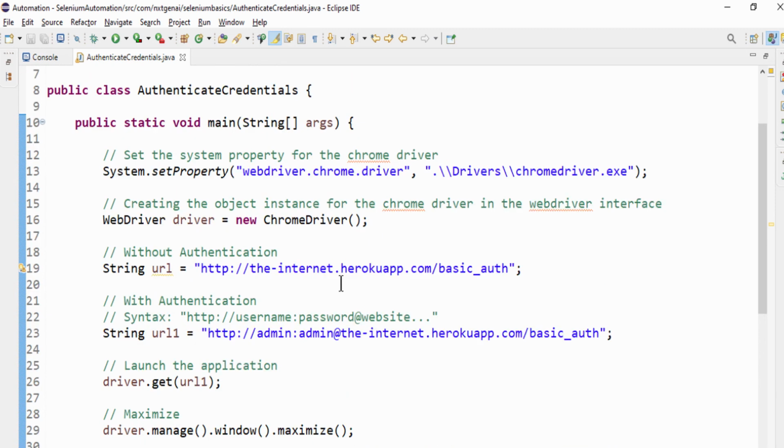Now comes the quiz part. There is one disadvantage in this program. Just think about it and mention your solution in the video comments. Hope you got good clarity about handling the authentication.